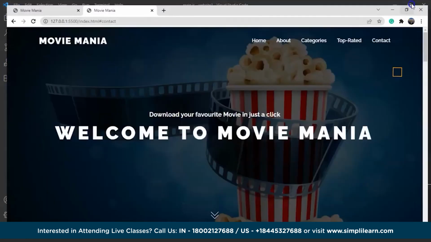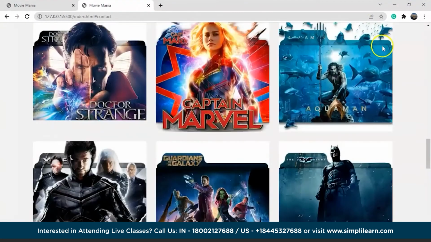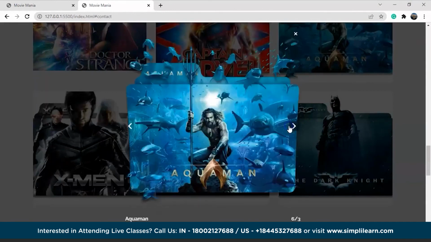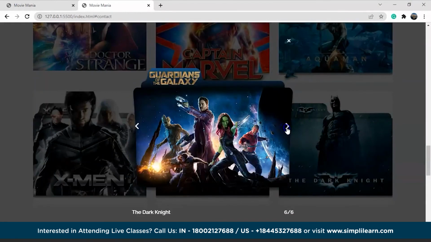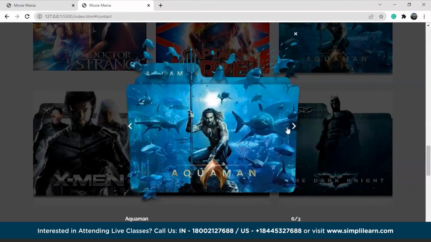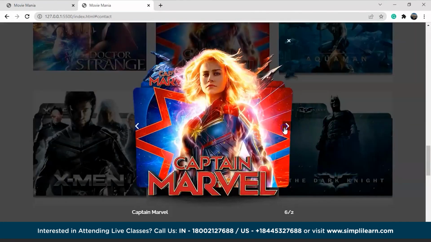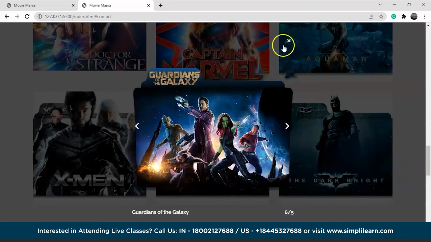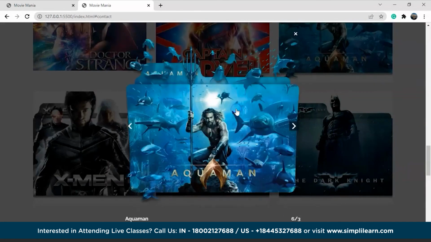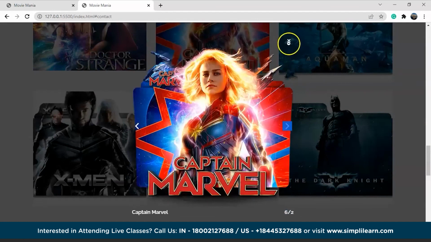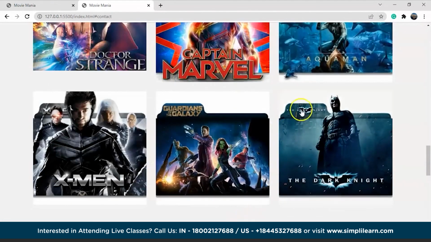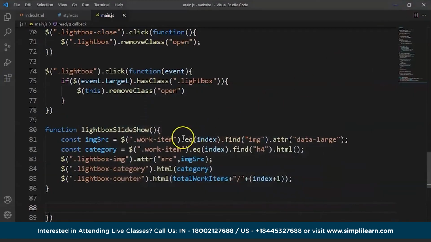So let's check it out if this thing is working or not. Save the program, move back to the website, click on any movie, and you can see the top rated movie section is working fine. The lightbox is working fine basically. Click on out of it and you can see it's working fine. Click on the image, you can see the image changing. Click on the cross over here, you can see the lightbox closing. It's working totally fine.